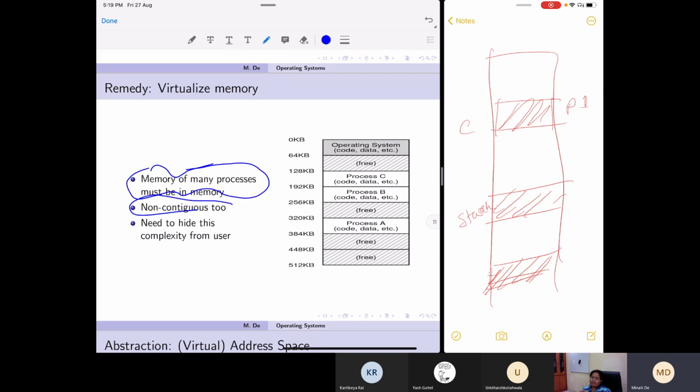Another important thing is that it is too complex. The address space of a physical memory is a huge number. So why should I know that number? Why should I give that exact address to the user?